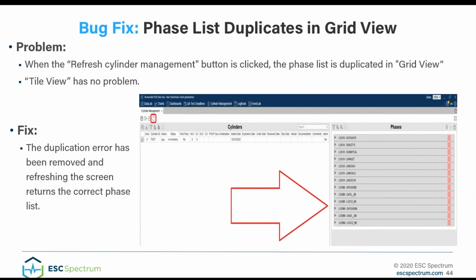Phase list duplicates in grid view. There was a problem when the refresh cylinder manage button was clicked. The phase list was duplicated in grid view, and this did not appear in the tile view. It did not have the problem. So the fix is that the duplication error has been removed, and refreshing the screen now returns the correct phase list.